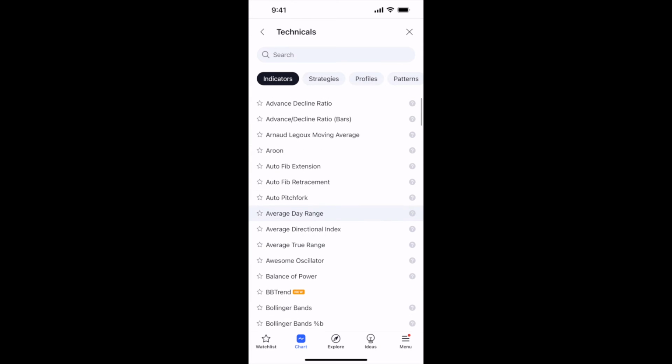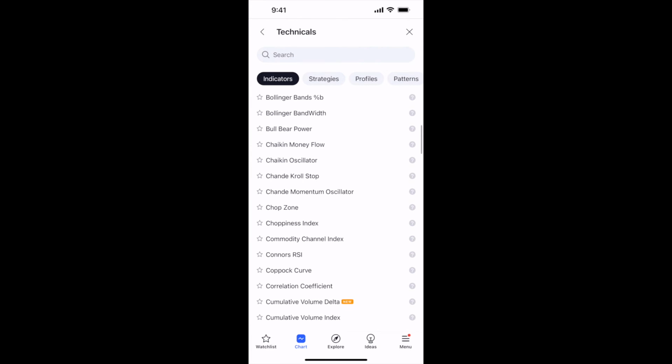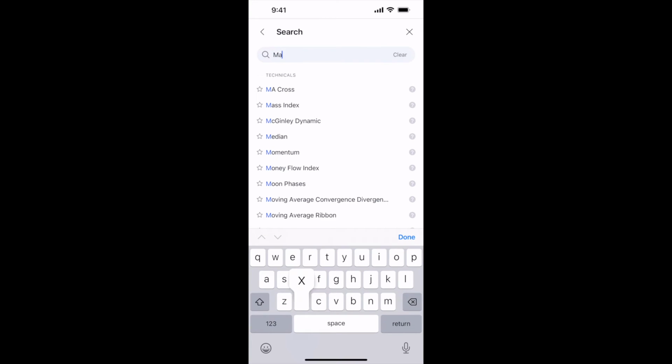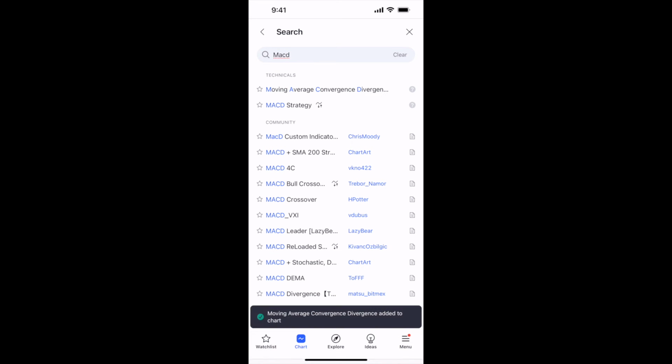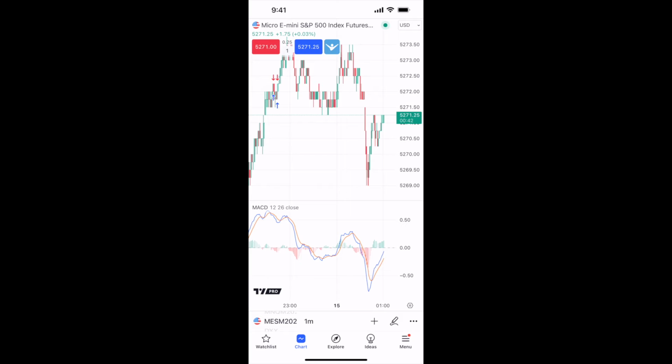So I can scroll down, I can simply search for an indicator that I want to add, or if I know the name of it, I can just simply type it in, for example, MACD. All right, that's a strategy. So let's see here, moving average. So moving average, convergence, divergence. I'm going to click on it, and once you click on it, it'll add that indicator right onto the chart immediately. All right, so now you can see the MACD has been added.